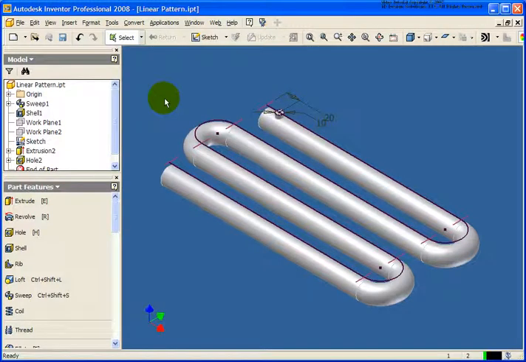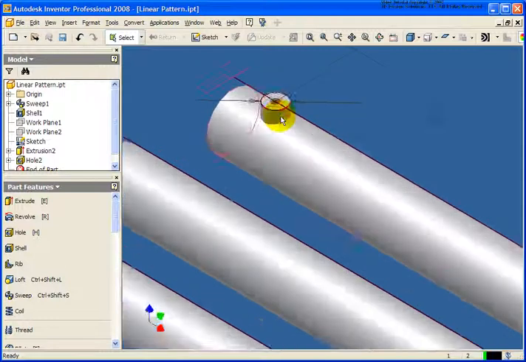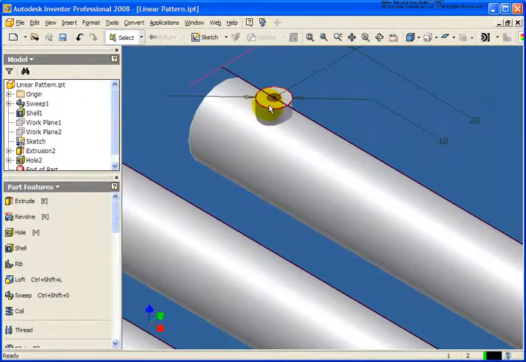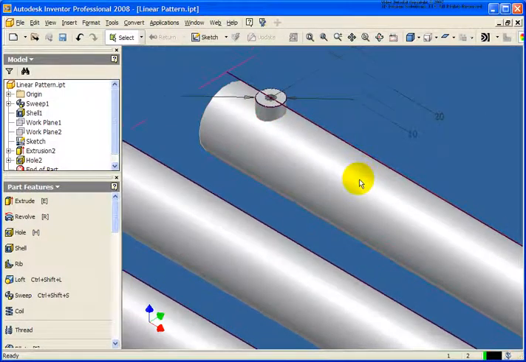In this lesson, we will be covering how to create a linear pattern using the Rectangular Pattern tool. First of all, the file that I have open is linearpattern.ipt, and this can be found in your Chapter 4 exercise folder. I already have a feature that I want to pattern along this path.